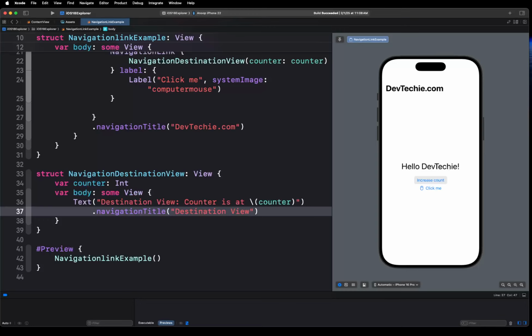Now, programmatic navigation is possible with the help of another overload, which takes an isActive binding as a parameter. isActive is a boolean that, if it's toggled true, triggers the navigation. What we're going to do is replace our navigation link with the overloaded function, which takes the isActive parameter, and add a button which will trigger a programmatic navigation.